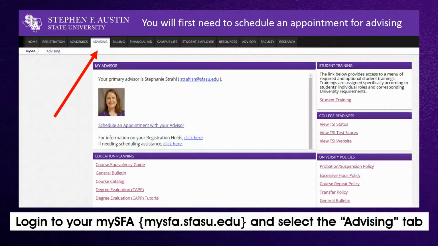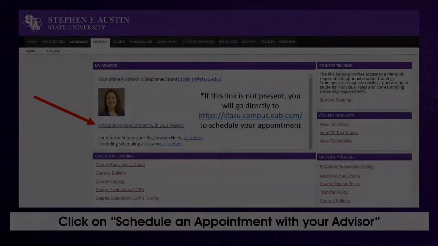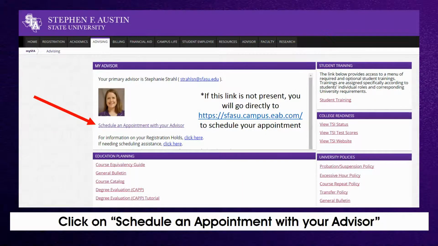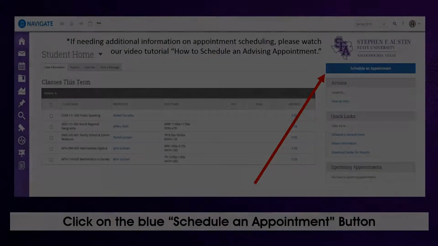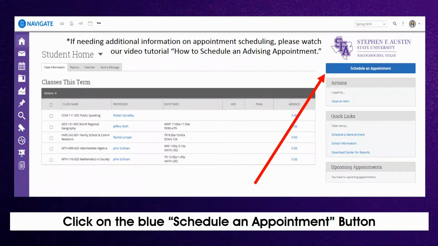You will do this by logging into your MySFA account and selecting the Advising tab. Under the Advising tab, you will see your assigned advisor. Under their picture, you will click the link that reads Schedule an appointment with your advisor. You will then be redirected to the appointment scheduling system. Click on the blue Schedule an Appointment button and follow the prompts.